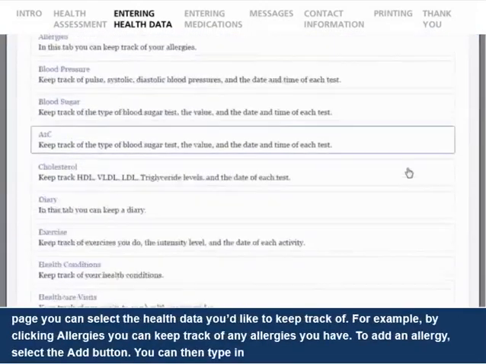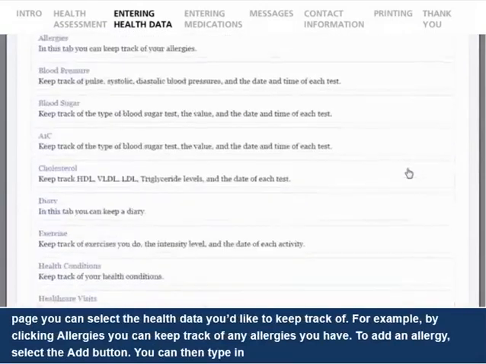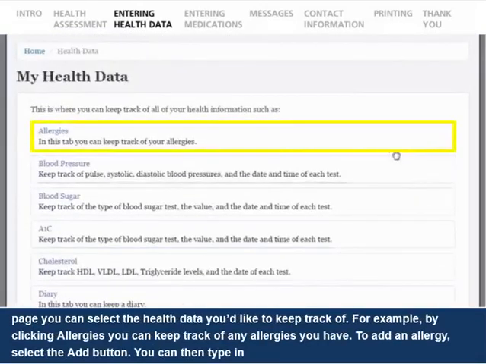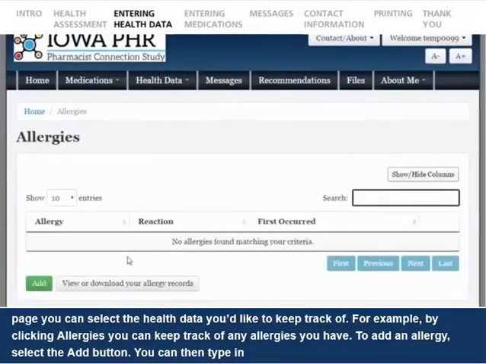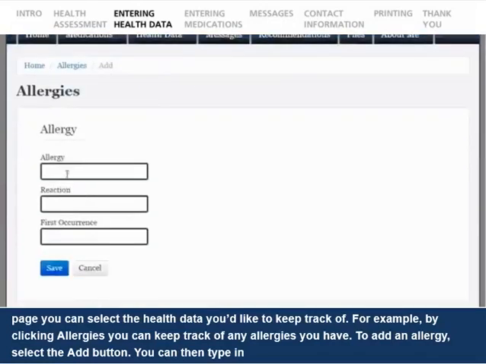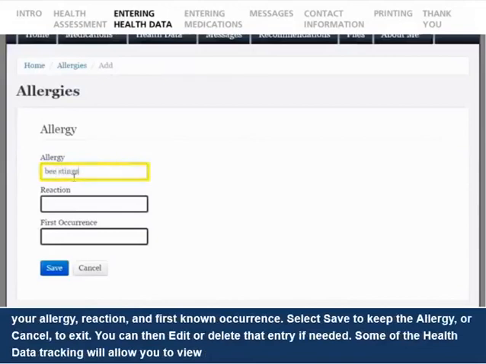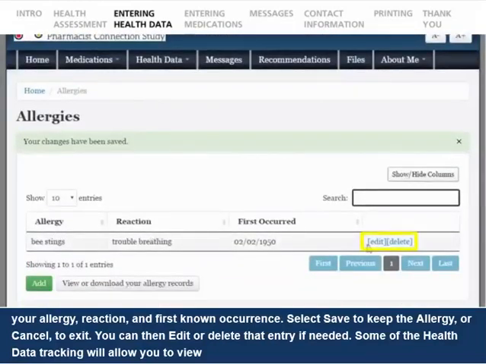On this page, you can select the health data you'd like to keep track of. For example, by clicking Allergies, you can keep track of any allergies you have. To add an allergy, select the Add button. You can then type in your allergy, reaction, and first known occurrence. Select Save to keep the allergy, or Cancel to exit. You can then edit or delete that entry if needed.